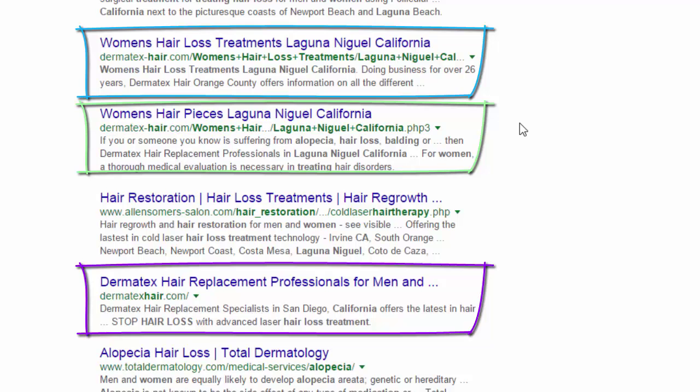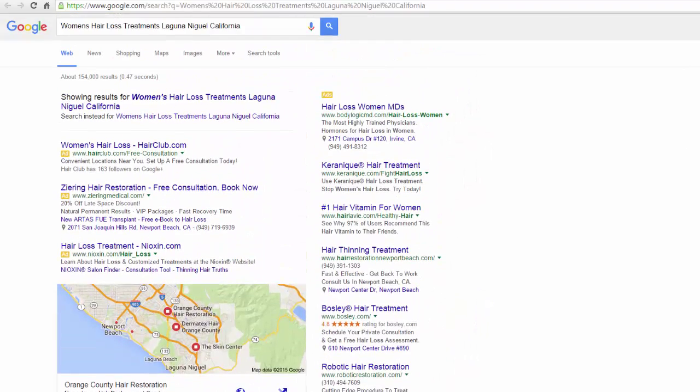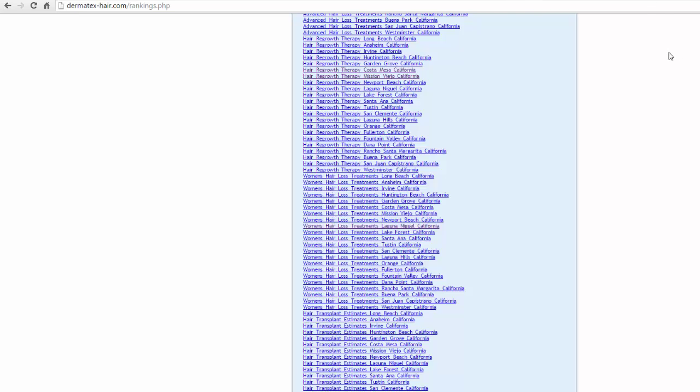So 10 organic possibilities every page for Google. That means 3 out of 10 is Dermatex Hair. That'll tell the customer that, hey, these guys are pretty good. They're up there 3 times.